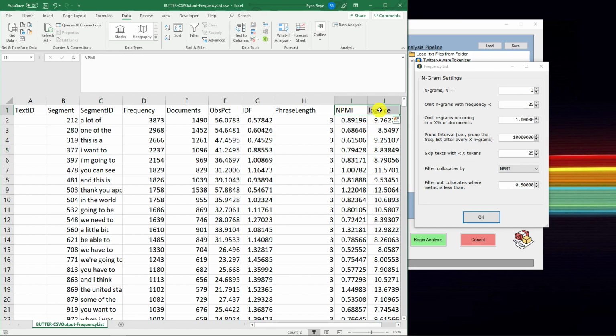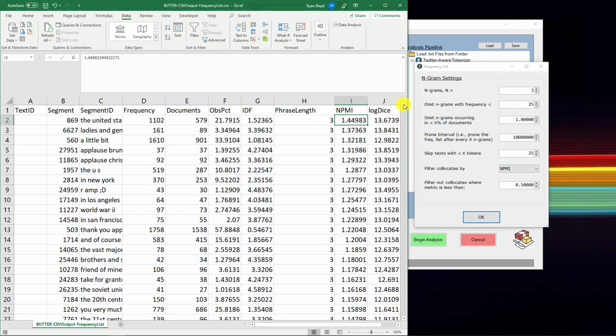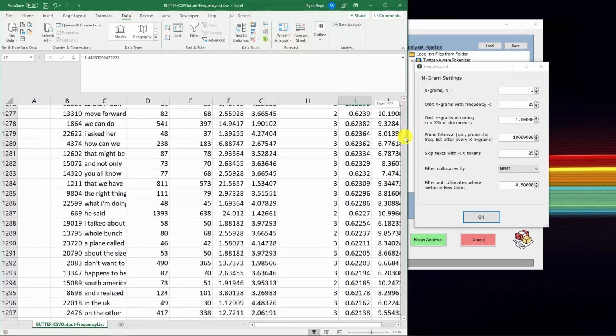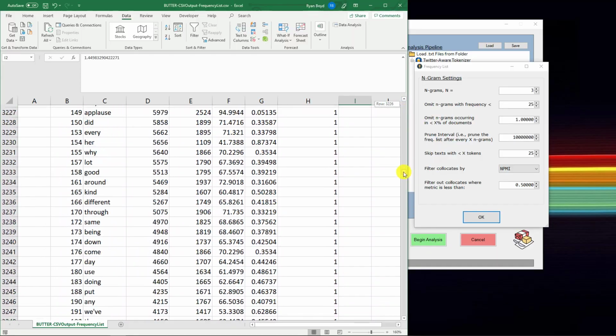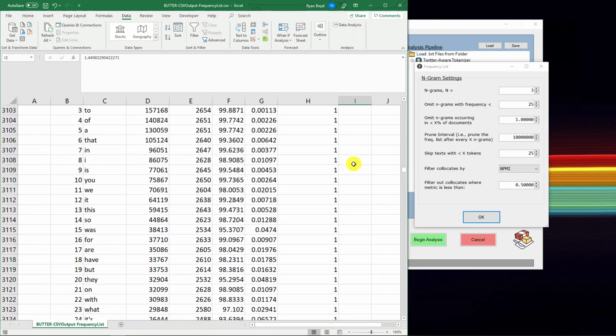Now these two scores here, NPMI and log dice, are both collocation statistics. And again, I'm not going to go too far into what these mean. Just know that this is something that we filtered out by. So we chose to filter out anything with an NPMI score of less than 0.5. So if we go to the bottom here, none of these scores should fall below that.